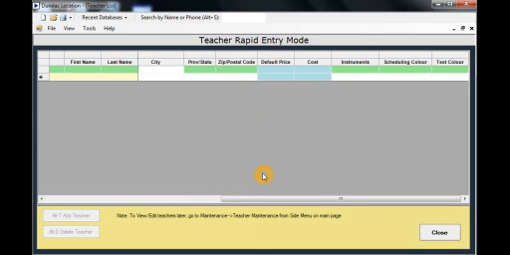Later on, you can add, view, or edit the teachers directly from the Teacher Maintenance menu by hitting Alt F3. You can also view or edit a teacher from within the regular schedule and daily schedule pages. More on that a little bit later.